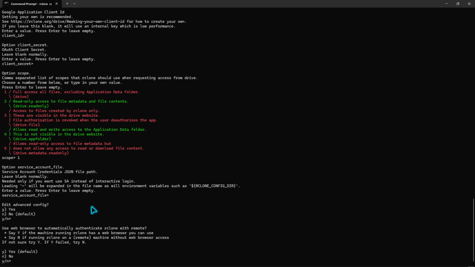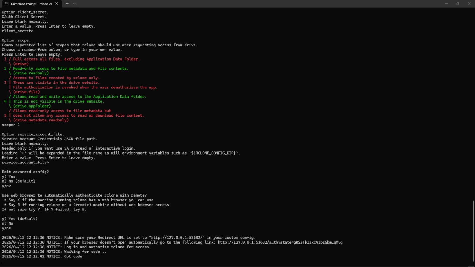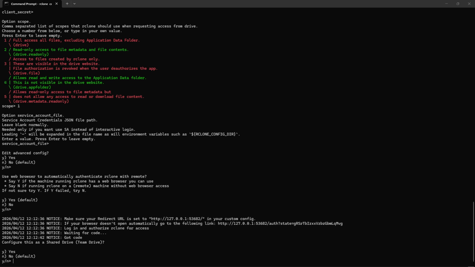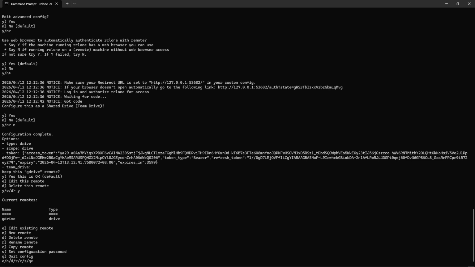Now you'll be prompted to use your web browser to automatically authenticate Rclone with the remote. Press Enter to proceed. A browser window will open. Sign in with your Google account and allow access. When it's done, you'll be returned to the terminal with confirmation that authentication worked. You'll then be asked whether to configure this as a shared drive, sometimes called a team drive. Type N and press Enter if you're connecting to your personal Google Drive. Finally, when asked to keep this remote, type Y and press Enter to save it. Type Q and press Enter to exit the configuration tool.